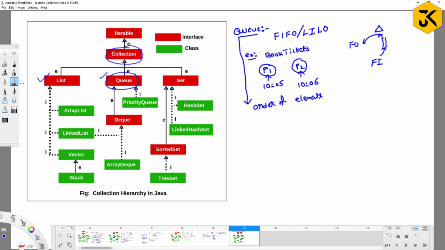So if you look into this particular hierarchy, what are its implemented classes? One is PriorityQueue, and the other is ArrayDeque. Anyhow, Deque is one kind of interface which is available in between the Queue interface and the ArrayDeque class, which we'll see in this video itself, right? So I can say that both ArrayDeque and PriorityQueue are the implemented classes of the Queue interface, right?